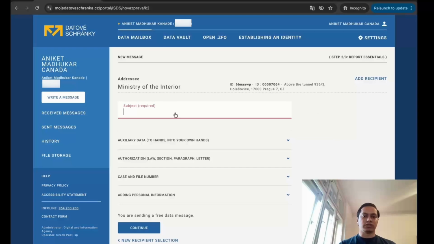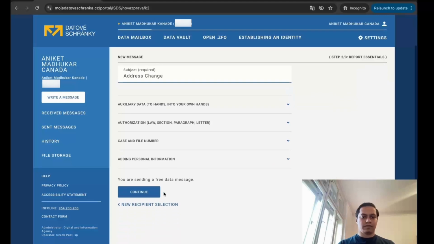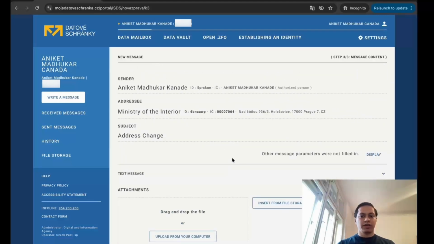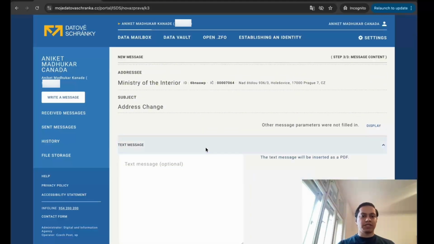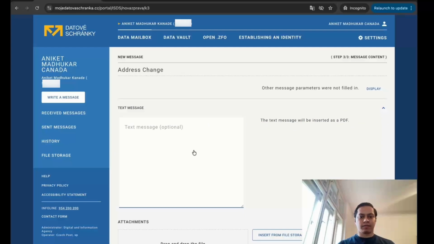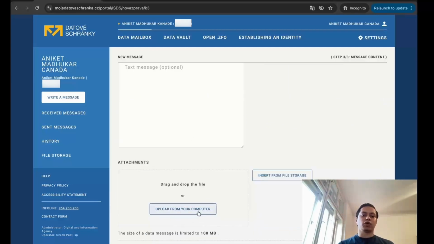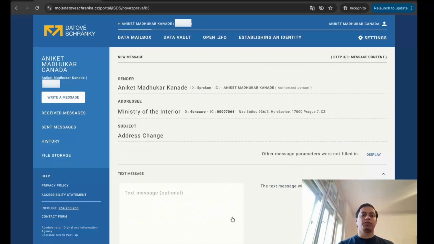You can put your subject. For example, I write here, address change. Then continue. Here you can put some text message if you want to add. You can attach your legalized accommodation proof and submit it to the Ministry of Interior without even going there.